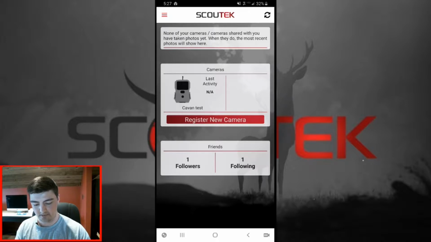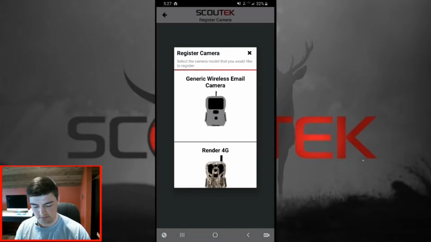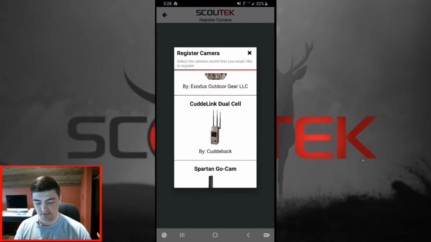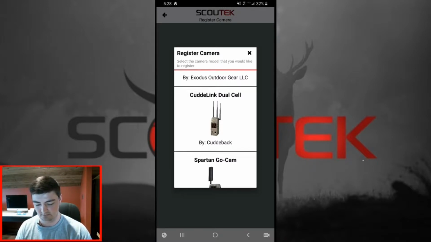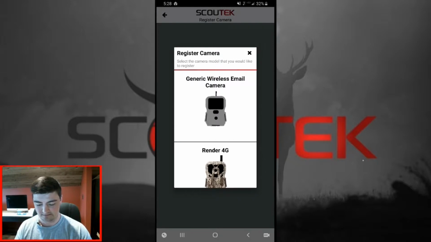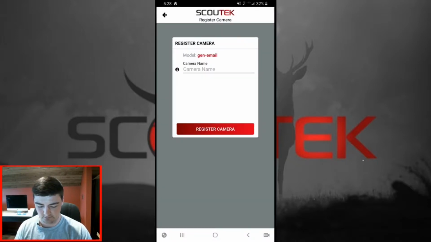Here on the home page, we want to click the big red button, Register New Camera. And now we want to select the model of the camera that we're currently registering. If your camera model is not listed here, select the generic wireless email camera. If you are registering a Cuddeback camera, then you have one additional step you'll have to make at the very end, but I'll cover that when the time comes. I'm going to go ahead and select the generic model.